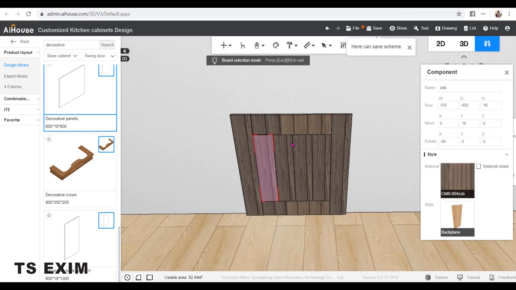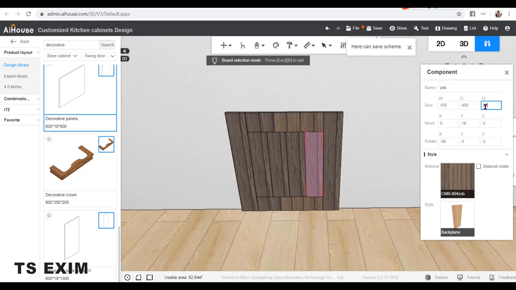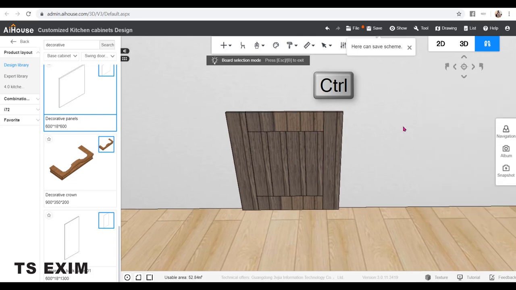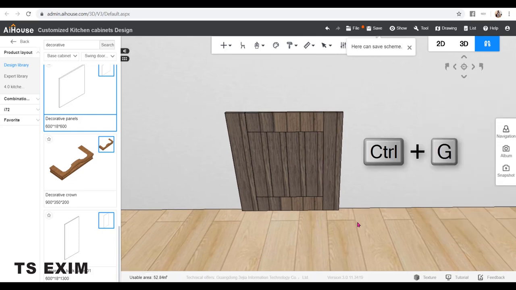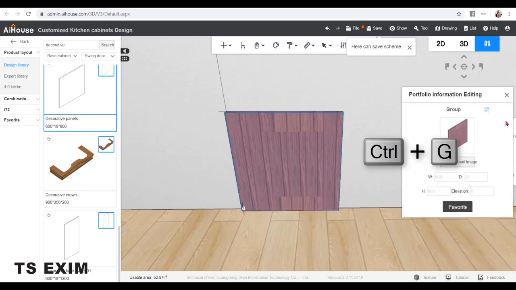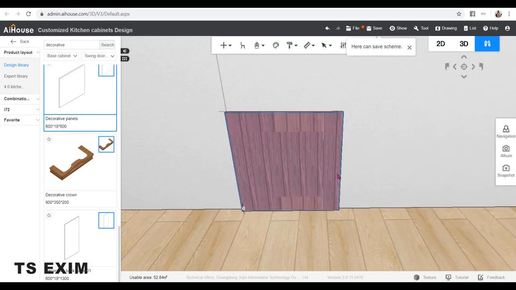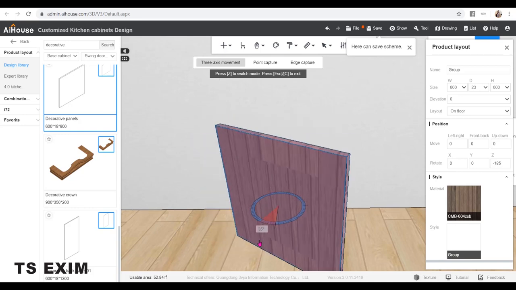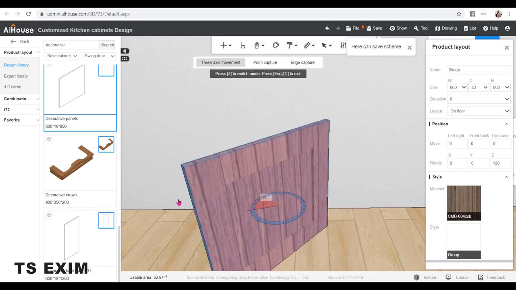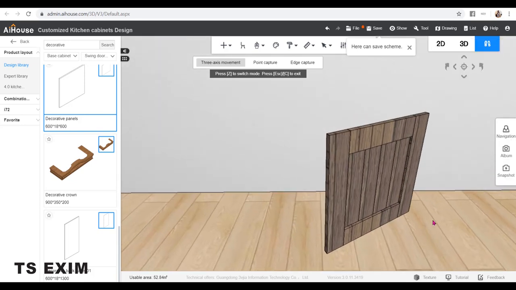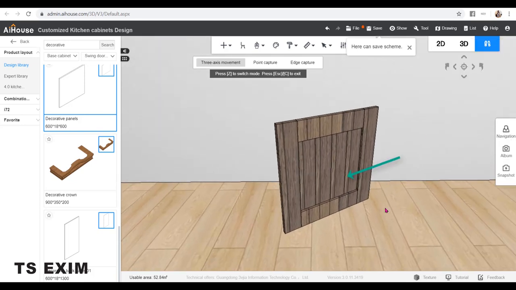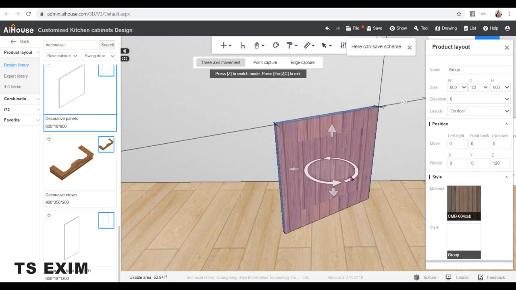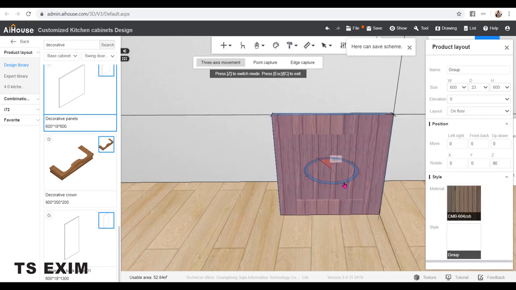Make sure you are in the board selection mode. When it's done, Ctrl and select all panels, then Ctrl G to group them. Shift and select the panel to select the group, then press Z to move and rotate. Now you should see the thickness is different. The inner panel is recessed. Continue to rotate.